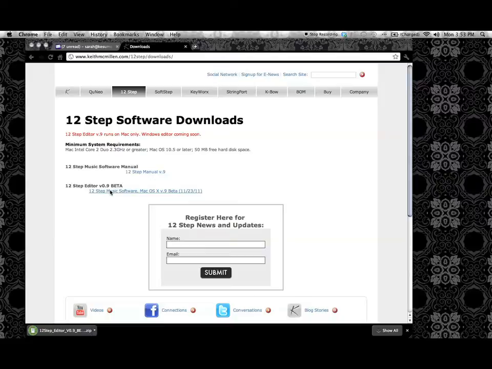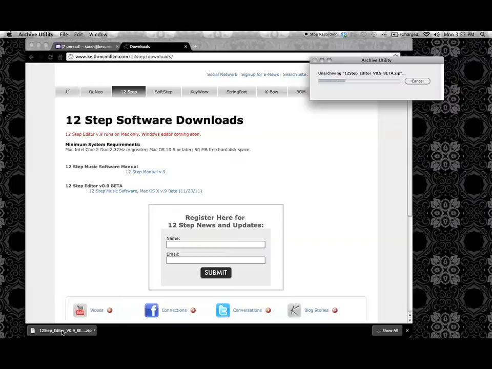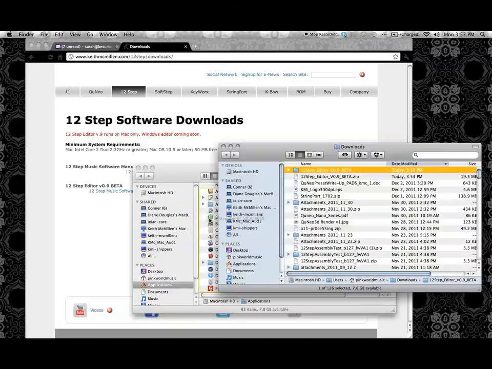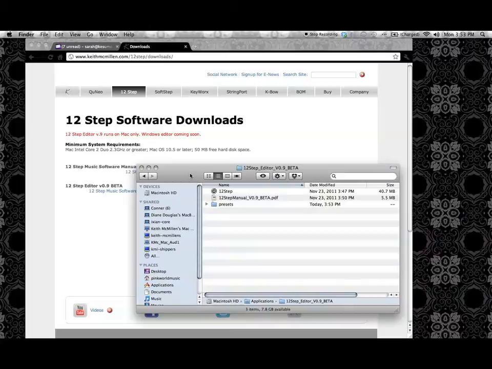Open up the download and unzip the folder. And then you can drag that into your applications folder so you don't lose it, or wherever you'd like to put it on your hard drive. And this is the 12-step editor's folder structure.